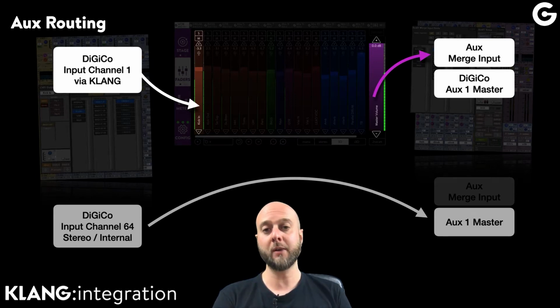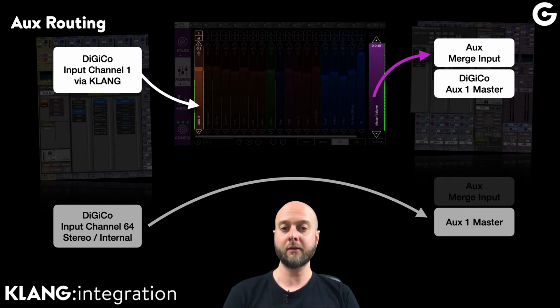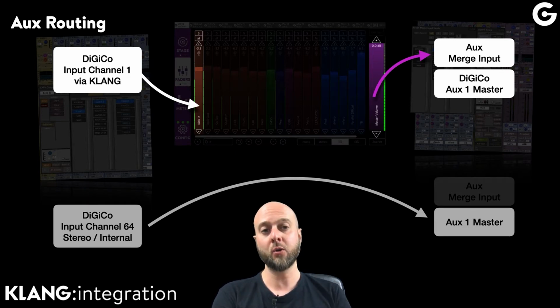In this case, that would be my kick-in channel. The kick-in channel would be summed within KLANG together with all the other KLANG parameters, KLANG signals and KLANG paths into the master fader. And the master fader would then go via the audio routing into the merge input of, for example, my DiGiCo aux1 master.